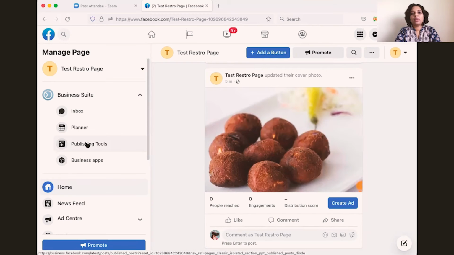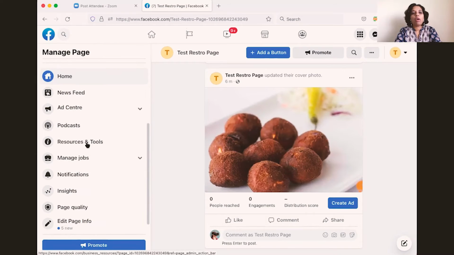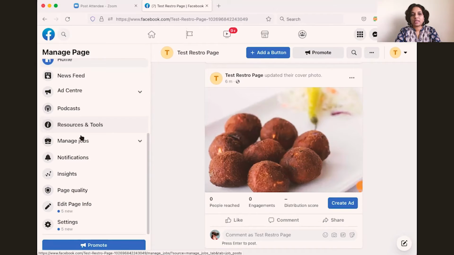But I'll come back and cover the most important things in a Facebook business page. As you can see, to the left, you find all of these options like home, newsfeed, ad center, podcast, etc. Podcast is a new feature where, if you already have an active podcast, Facebook is giving you an option to connect your podcast to your Facebook business page, which you can always do by clicking on this.